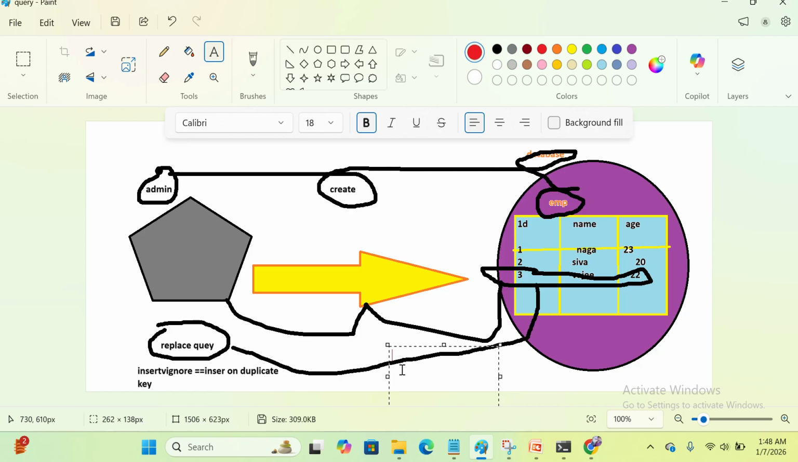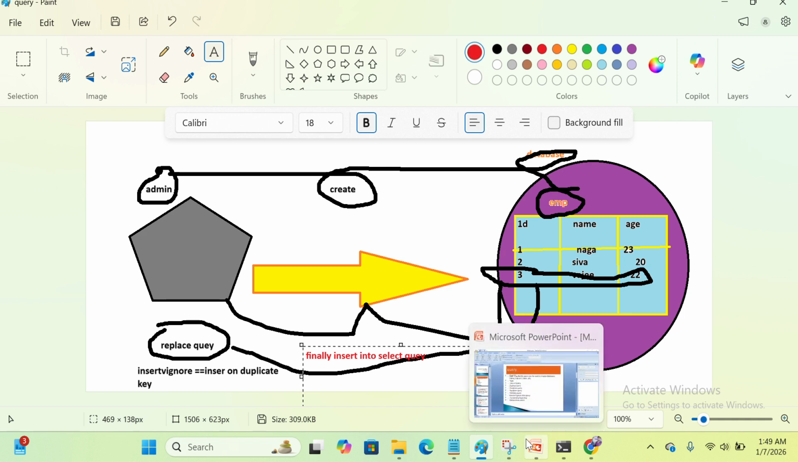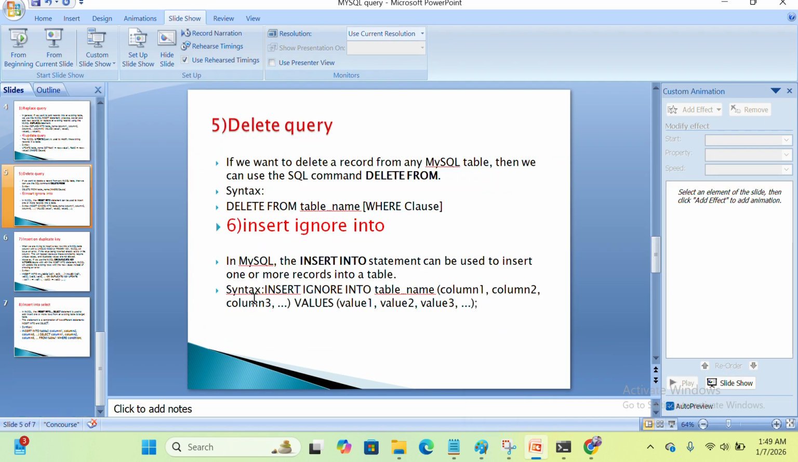And finally, the insert into select query. It is like inserting multiple rows into a table. At that time we use it. Here I will show the PowerPoint presentation.